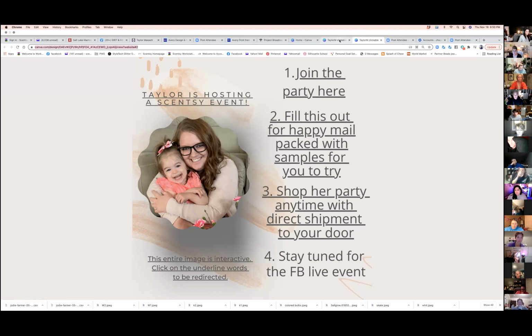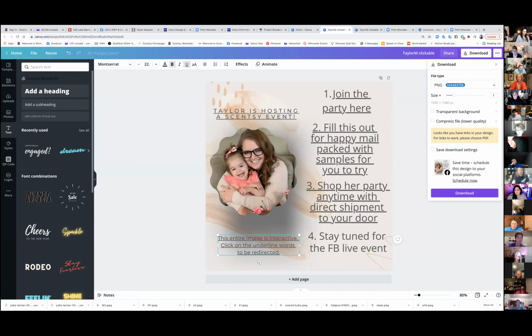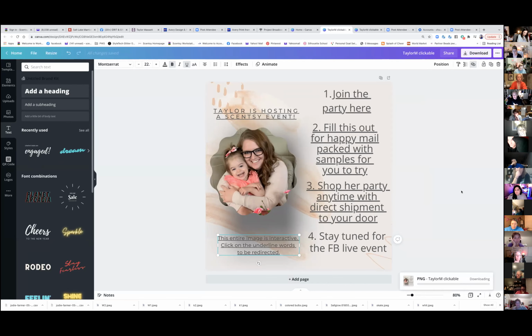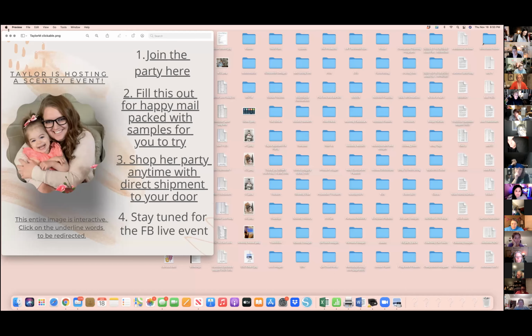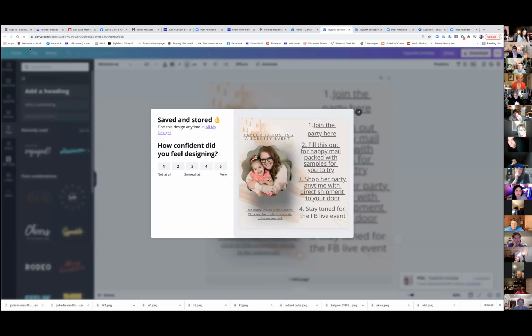But I also like to come back here and download this as a PNG. I always use PNG. I hit download. Now I have an image as well. So if you want to send the host the image, it makes it a little more fun when we can see the image as well, plus the link. They'll know what they're getting into, but the image itself is not clickable. You have to make sure you send that website link in order for the host to send it and all of her customers to be able to click on this.